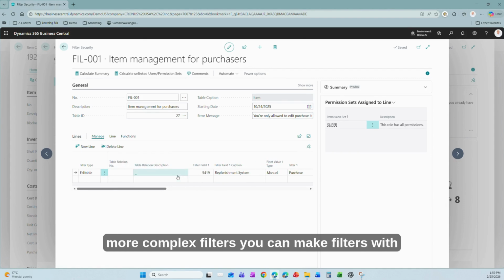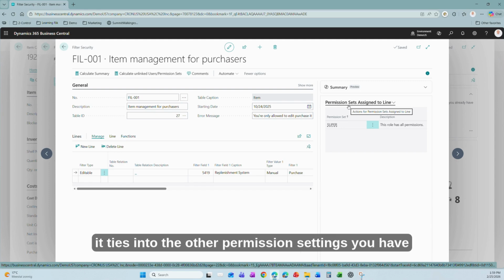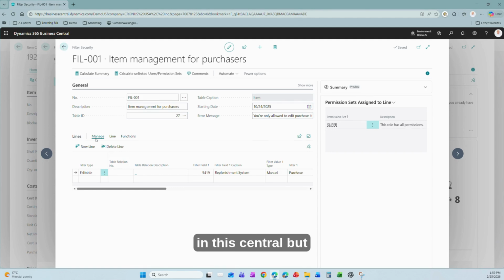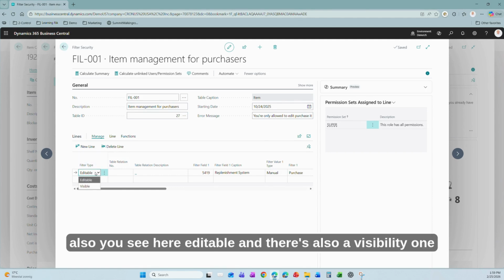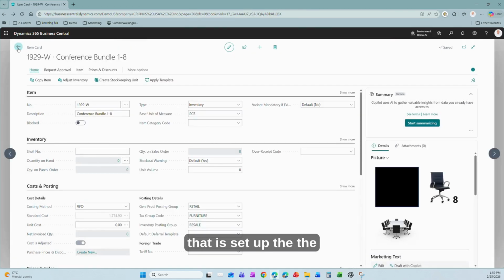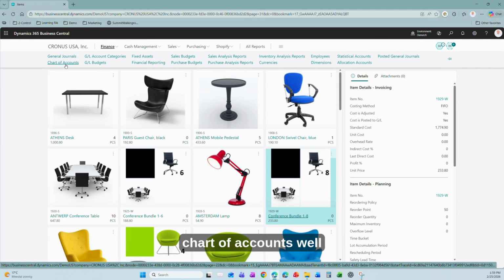You can make more complex filters. You can make filters with related tables. You can make filters calculated, so based on the user that is currently working. There's a lot of ways to do this, but this is how filter security works. And again, this is applied through the permission set, so that way it ties into the other permission settings you have in Business Central. But also you see here editable, and there's also a visibility one. And I'll show you the visibility filter somewhere else. So that is set up on the finance part, where we did the chart of accounts.